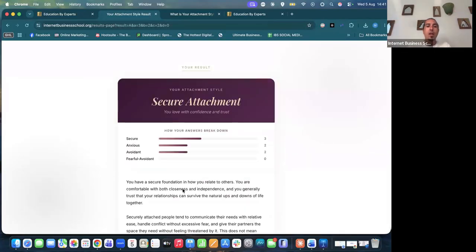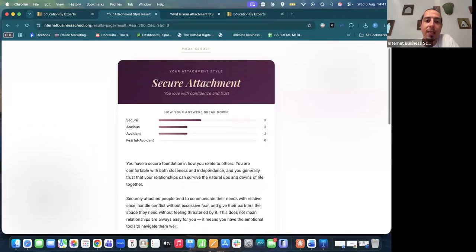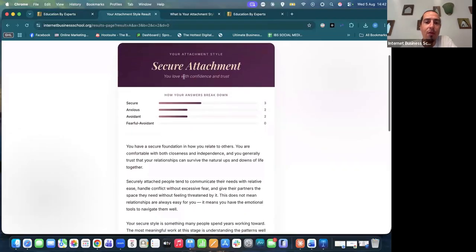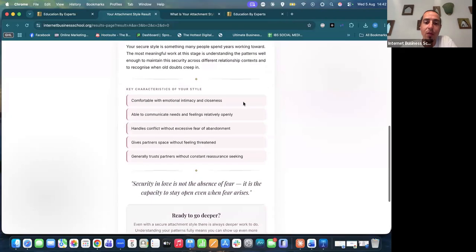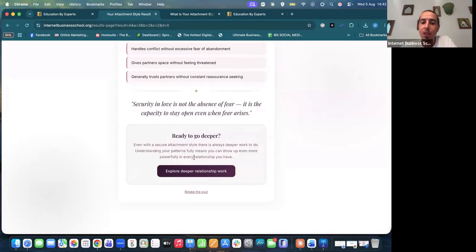Bosh, there we go. So now it has given me my attachment style, secure attachment. You love with confidence and trust. Okay, and it gives you some blurb, gives you some value, ready to go deeper.